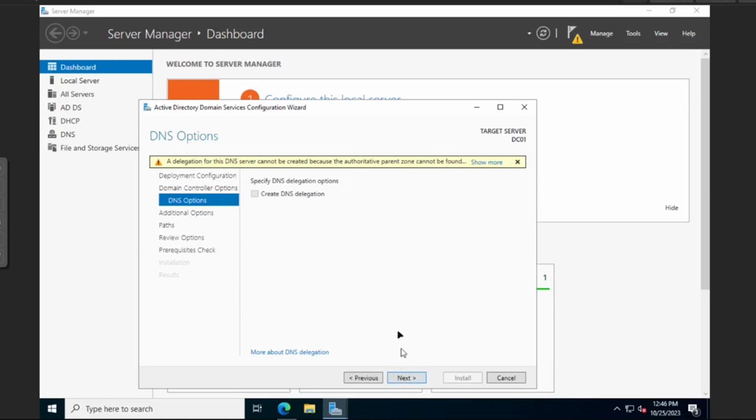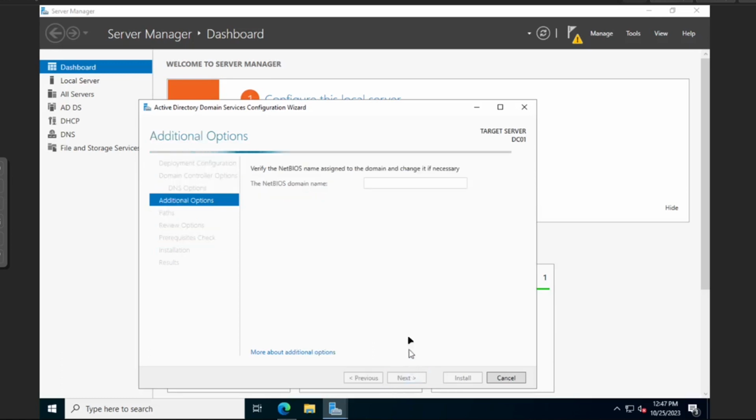Next, and here we don't have a DNS server set up just yet, so you get this error message, just hit next. And now it's going to configure the NetBIOS domain name, and this is backwards compatibility stuff that Microsoft does as well. And it should just put that there for you automatically. We'll hit next.